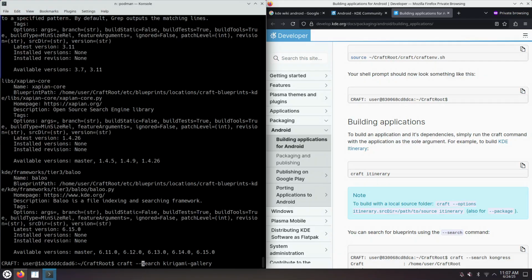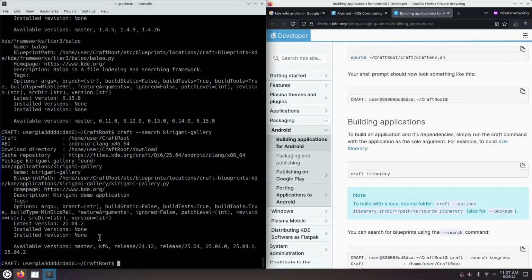Search with minus like this. Okay, so it has found Kirigami Gallery. This is the correct name. And it's going to build not from Git master branch, which would be this option, but instead it's going to build the newest KDE source code release tarball, which is version 2504.2. And we can see this on this line. So it says latest version 2504.2.